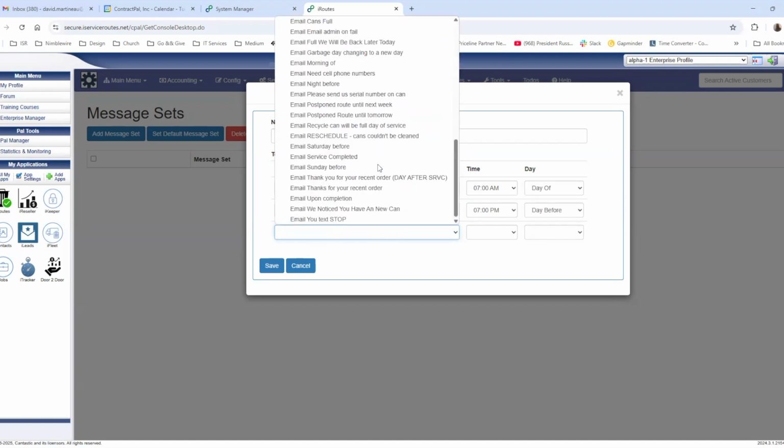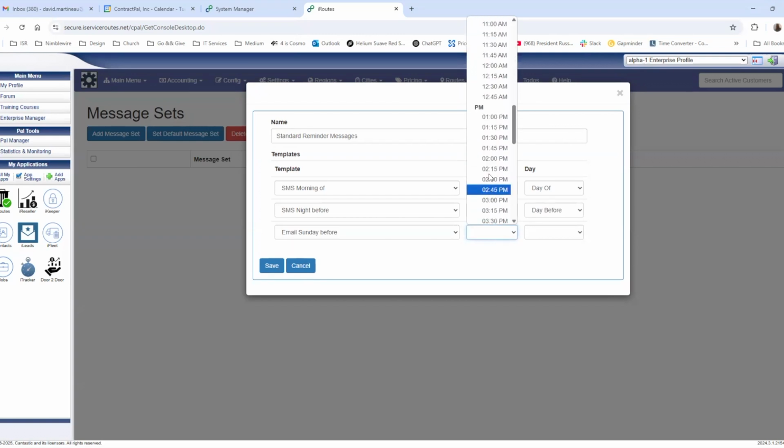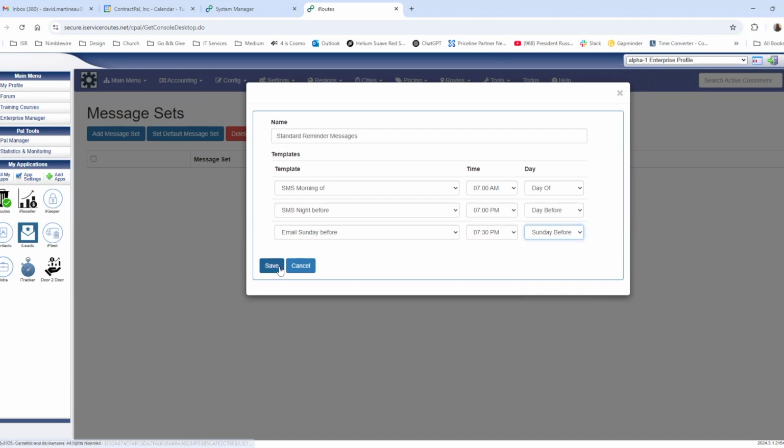So let's say you have an email. So this one, Kathryn's got an email Sunday before. You can send that one out, let's say, probably in the evening would be best. Let's do 7:30 p.m. Sunday before.